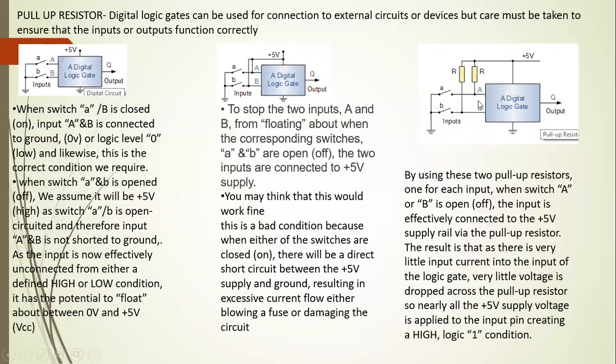So here comes the next circuit. What is done is, two resistors are added here, and these are called pull-up resistors. When the switches are closed, the ground and the 5 volts will not be short circuited due to the presence of these resistors. So these resistors are called pull-up resistors.